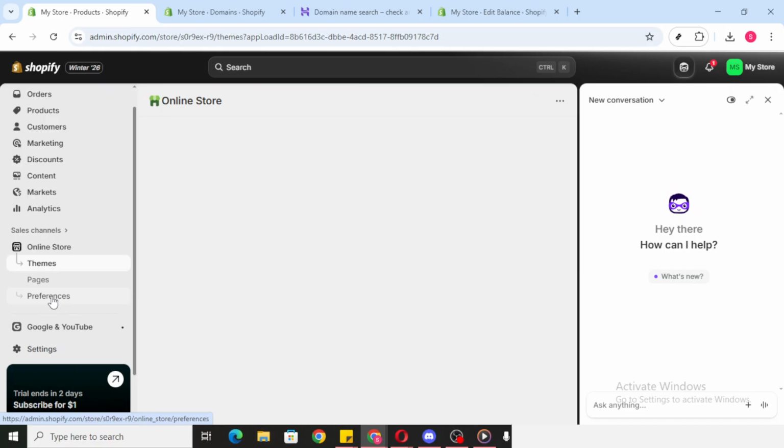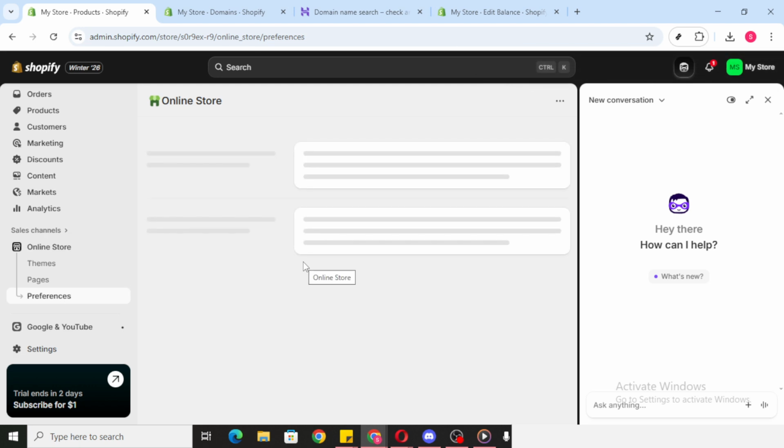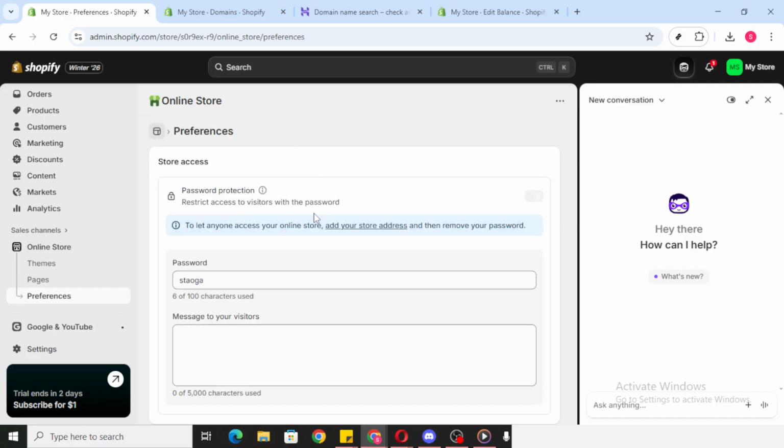On the Preferences page, scroll to the section labeled Password Protection. Here's the key thing to know. If you haven't selected a plan for your store yet, Shopify won't let you remove the password page. That's intentional, and it helps prevent unfinished stores from going live by accident. So if you see a notice prompting you to pick a plan, go ahead and choose the plan that fits your needs. You can review the options, confirm your choice, and complete the purchase process. This simply unlocks the ability to make your storefront publicly accessible.